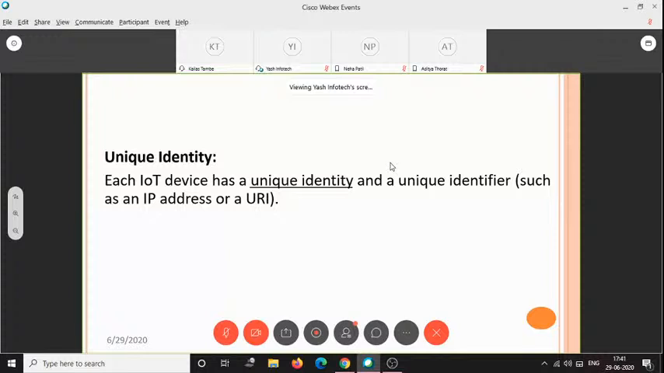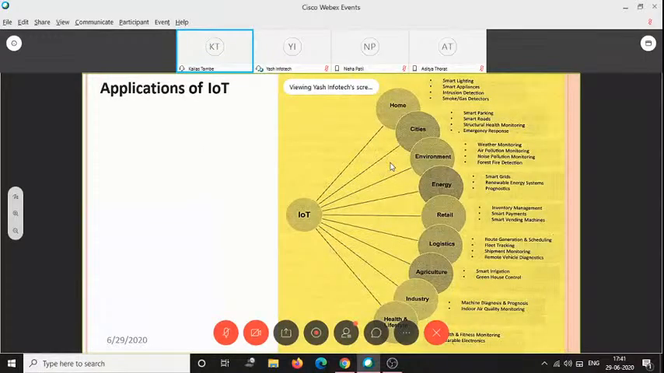Because every sensor which you have deployed keeps sensing data after every interval of time, and that data we used to call production data. Now here you can see that a number of applications are there.